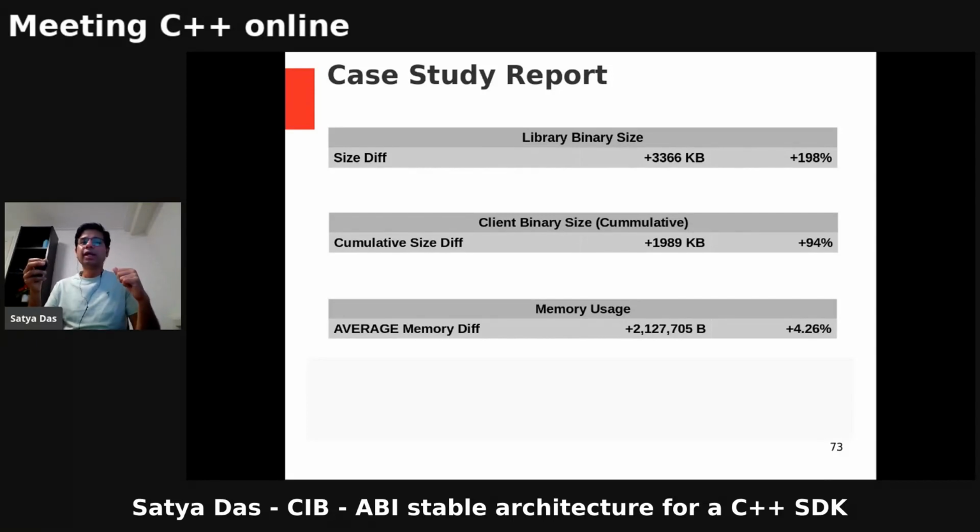Fine. And the memory usage of the CIB-fied programs was less than 5%, actually around 4% extra memory usage. And this is something that we can expect, right? But here again, the extra memory consumption will depend upon the number of instances of the class on the client side. And it won't be much, because the client side classes are actually shallow classes. They don't have much in them. They only have a pImpl data member that points to the library side.